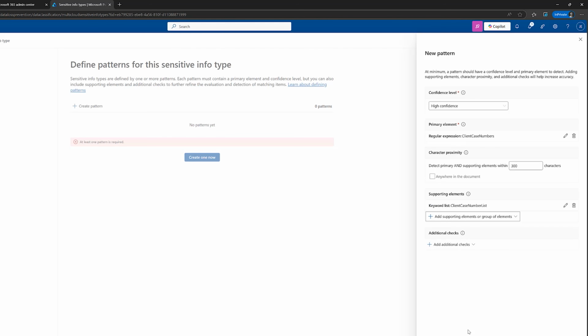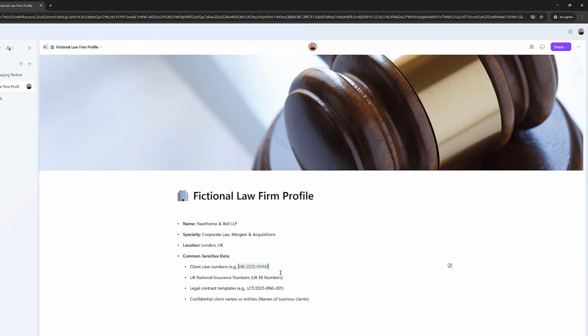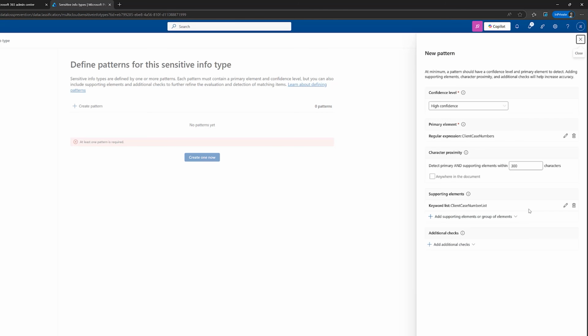Click on done. So now what we're saying is, Microsoft, this sensitive information type, if it includes this regular expression, so if it includes data that's in this format here, and within the document, if it's got some of these keywords, we are pretty confident, looping back to this, that this is going to be a client case number.